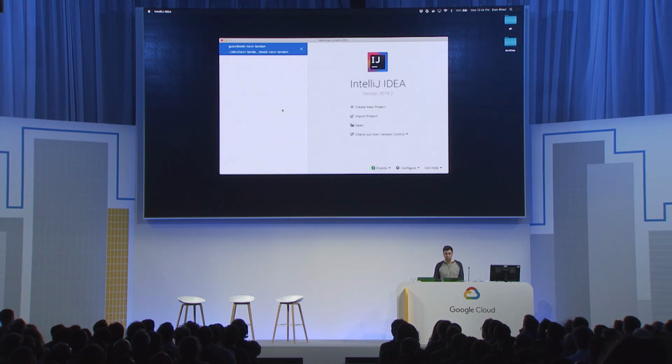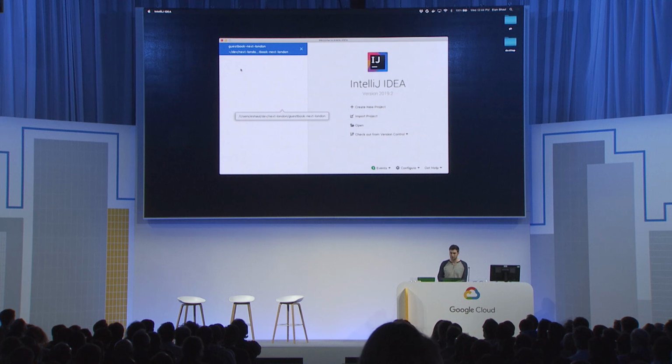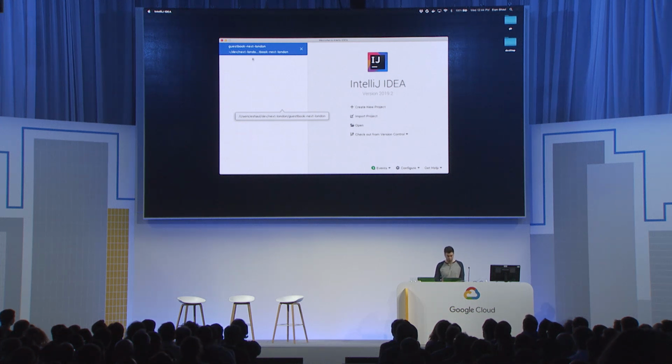Cloud Code also makes it easy to bring in your existing applications, like this guestbook app I have. So this is a Java application with a few services, a front end, a back end, and a Mongo service. And it's written using the Spring Boot framework. So let's open it up.